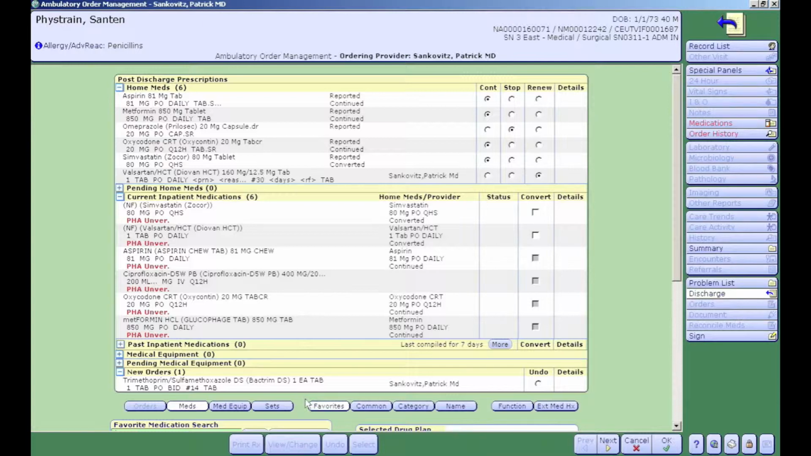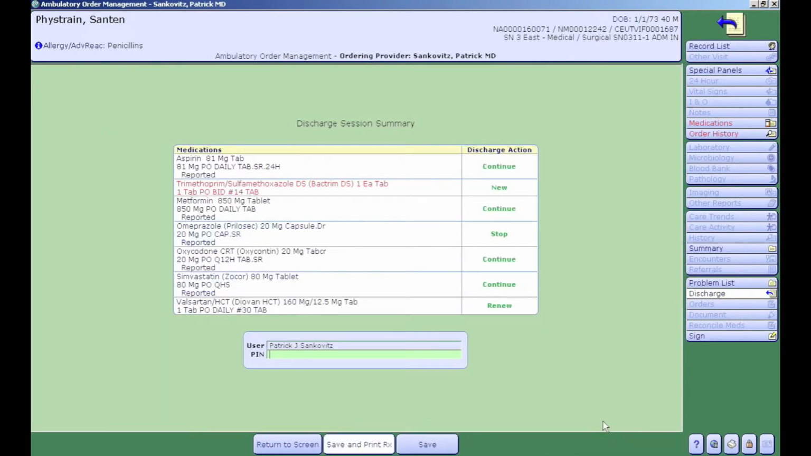This concludes the actual reconciliation. I can now move on to printing and/or transmitting of prescriptions. I'll click OK. This takes me to the discharge session summary desktop. This gives me a review of all the medications I've reconciled and the actions I've taken with each one. It requires for me to put my PIN in. It defaults to save and print.